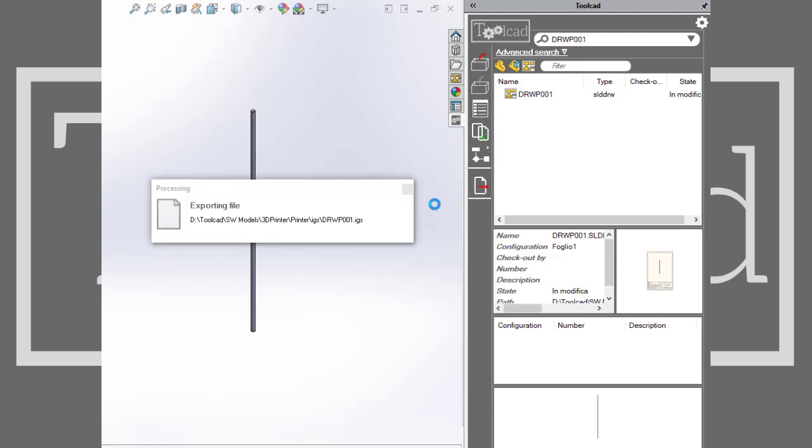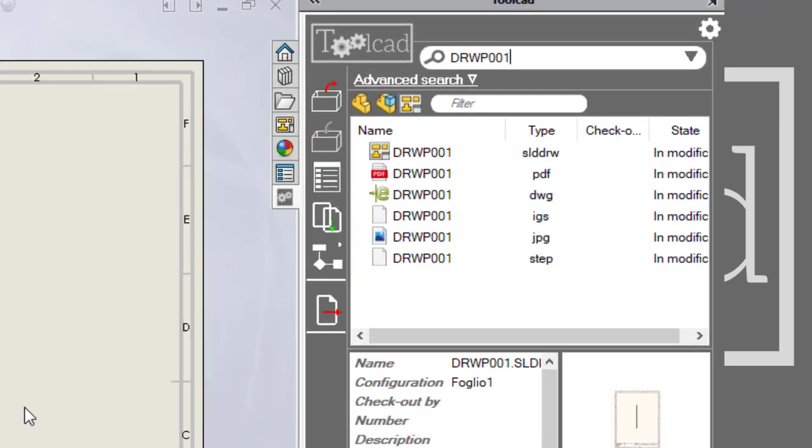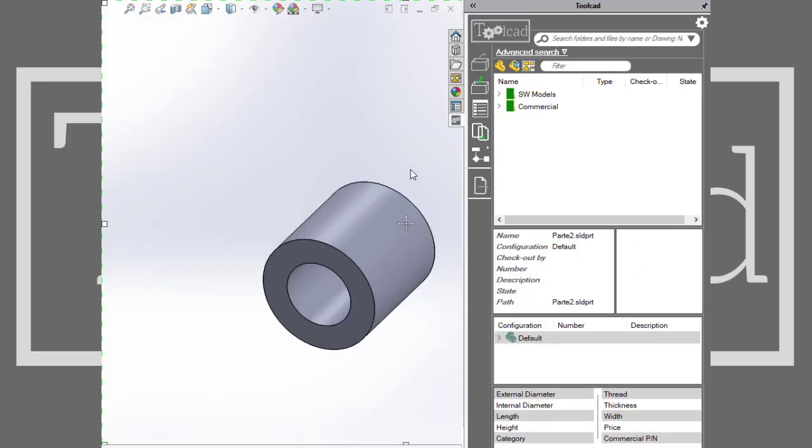You can export as many types of files as you want and save them in the project folder and also in other folders to easily share them with your workgroup.